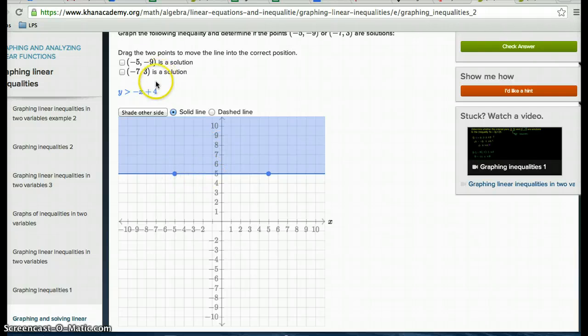So the way we do that is we know that our y-intercept is positive 4, so we want our line to be going through (0, 4), which is right here. And we also know that our slope, if there's no number here, we know it's a 1, and in this case it's actually a negative 1.